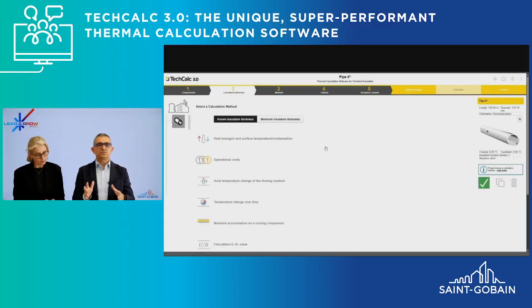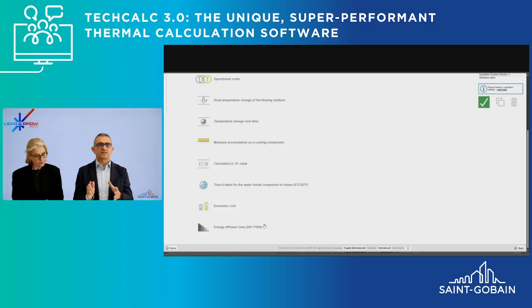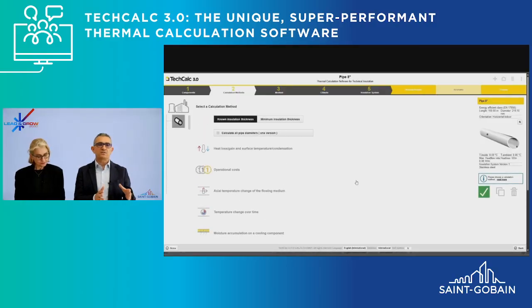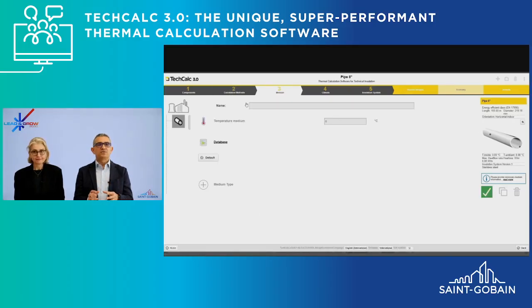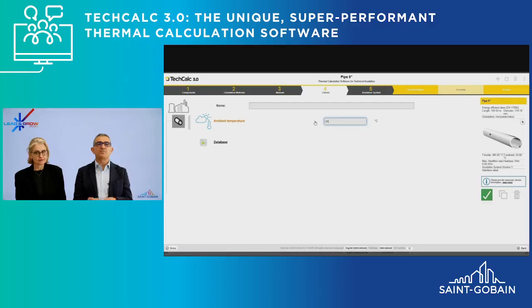In the second part, you can choose the calculation method in 2 parts: if you know the insulation thickness, or what is the minimum insulation thickness for your requirement. In this case, we are going to compare 2 different thicknesses, 60 and 120 millimeters. The third step is to include the properties of the medium. In this case, it's a standard fluid of 300 degrees. It's possible to include other types of fluid properties.